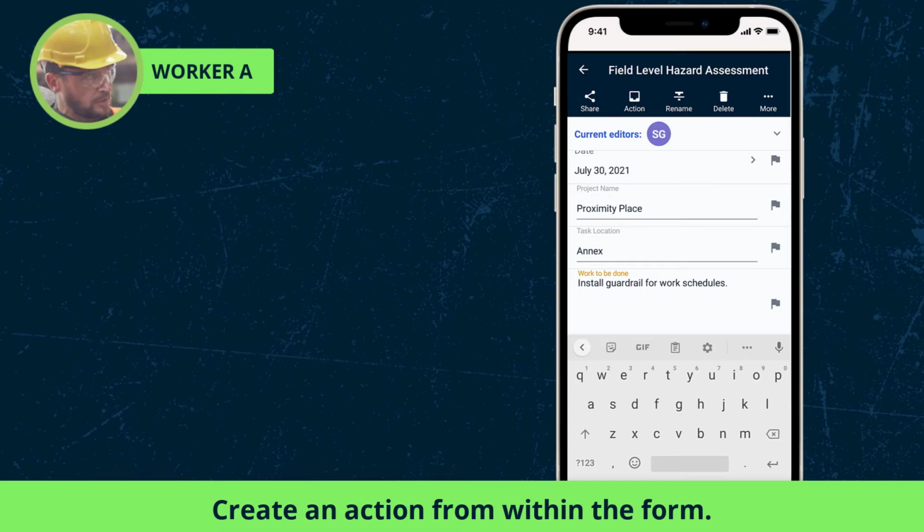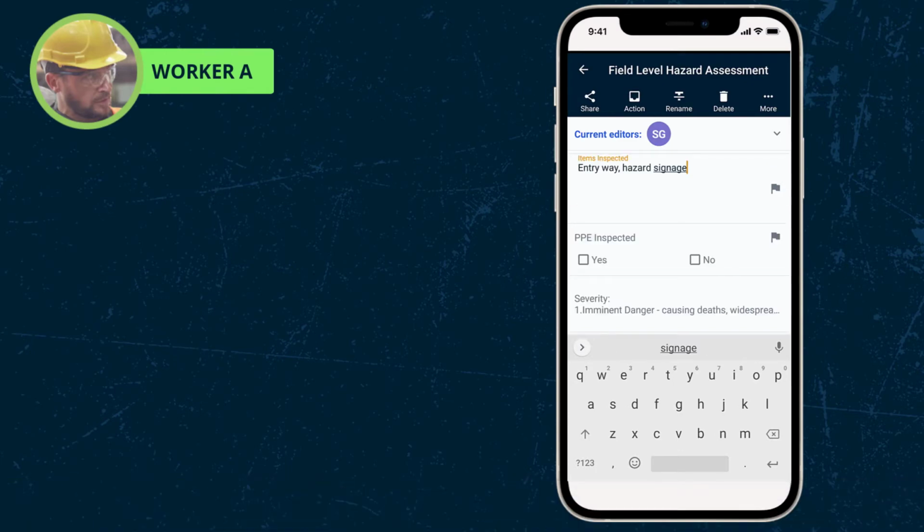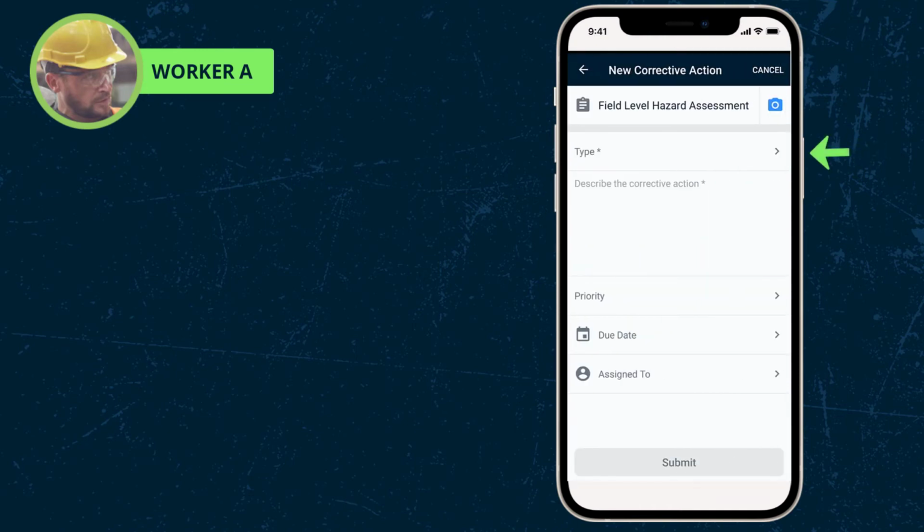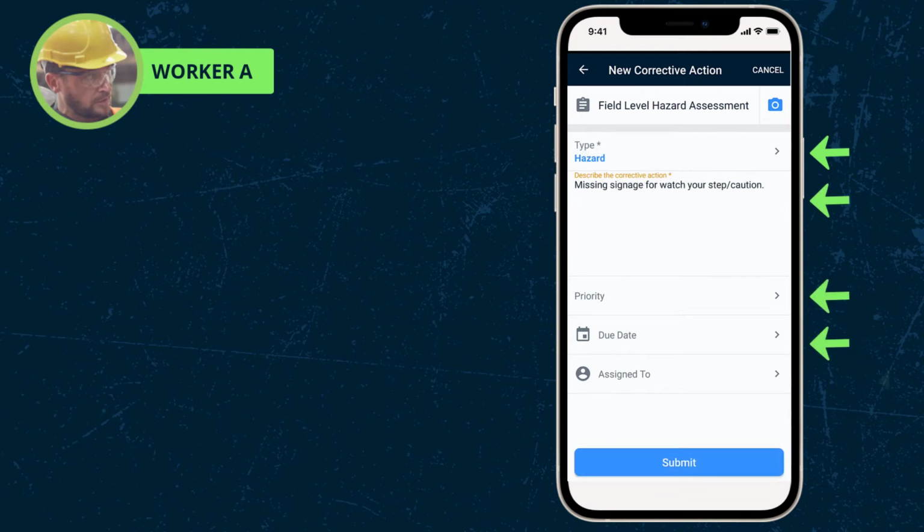Creating an action is easy. When you're in the form, tap the gray flag icon next to the corresponding field. Identify the type of issue and enter the action's details, which include a description, the priority, due date, and workers assigned to it.